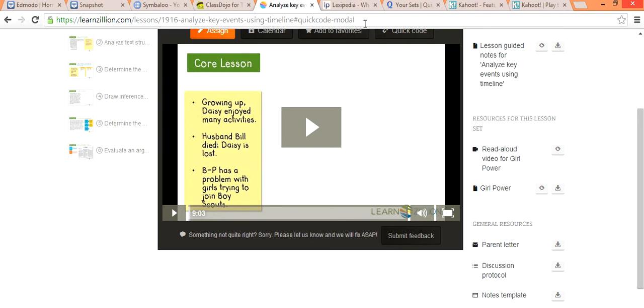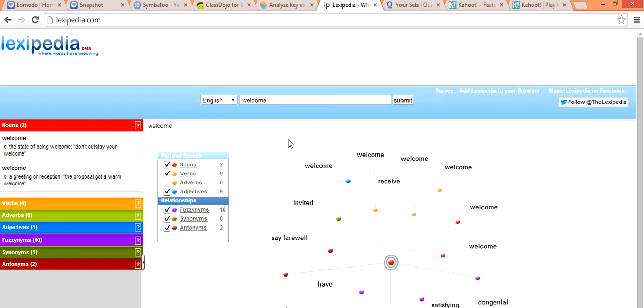I know I'm going kind of fast, but Lexipedia, love it, especially for vocabulary. You can use it in any subject. With Lexipedia, you type in a word and it creates a web. This is really good for vocabulary. So say I wanted to do delineate. Did I spell that right?